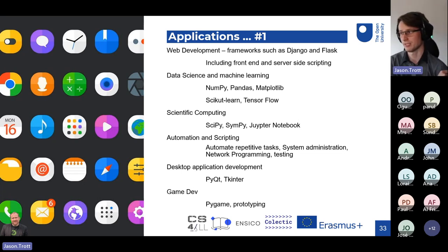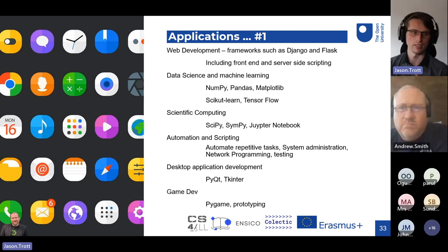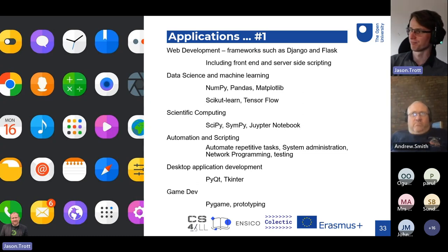I mostly use it for automation and scripting, so you can automate repetitive tasks. Cisco themselves are moving to a world of software defined networking, where you're using playbooks within something like Chef to automate network changes depending on certain conditions. There's also system administration, network programming, and testing. If you have to repeat a test 1,000 times, it would be quite useful to script that, so you could use Python to do that.